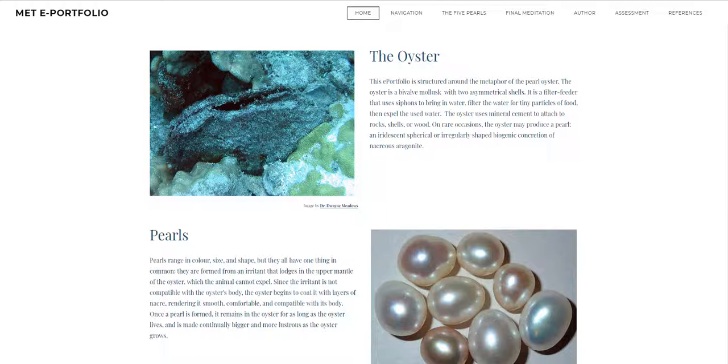The second reason I structured my portfolio around the 5 pearls is that I know that not every person viewing the portfolio will be interested in all of the material within it. Organizing around big questions allows viewers to select areas of interest to them and manage their time spent on the portfolio accordingly.